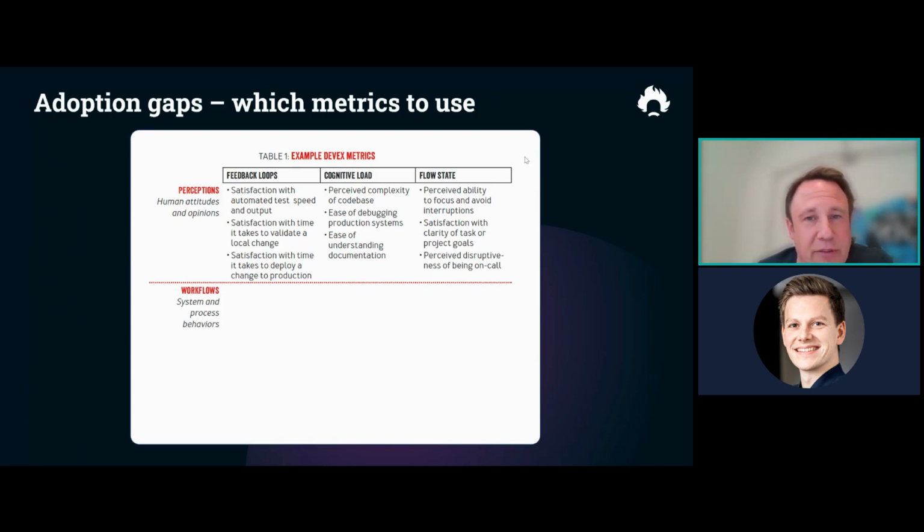Second part is, besides the perceptions or workflows, your system and process behaviors. So the time it takes to build a package for delivery, a software package for delivery, your turnaround time for code reviews, your deployment lead time, so the time it takes from code to production.